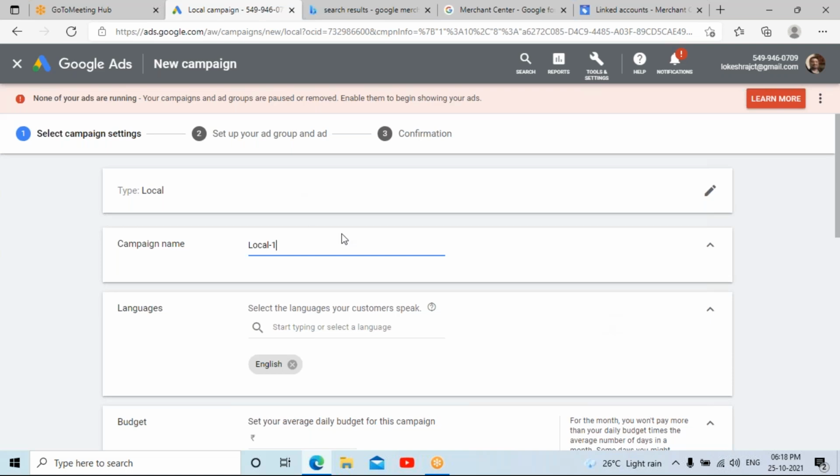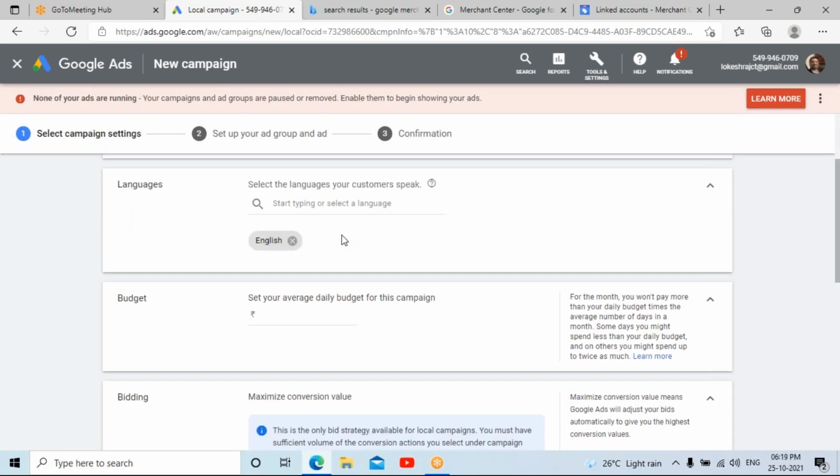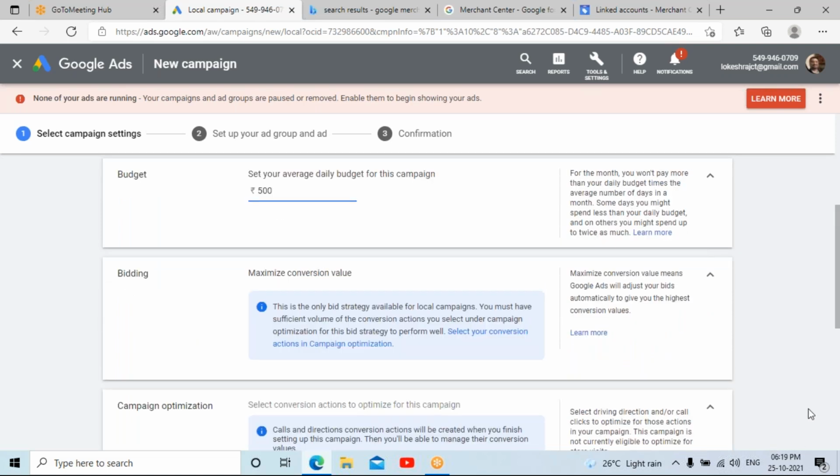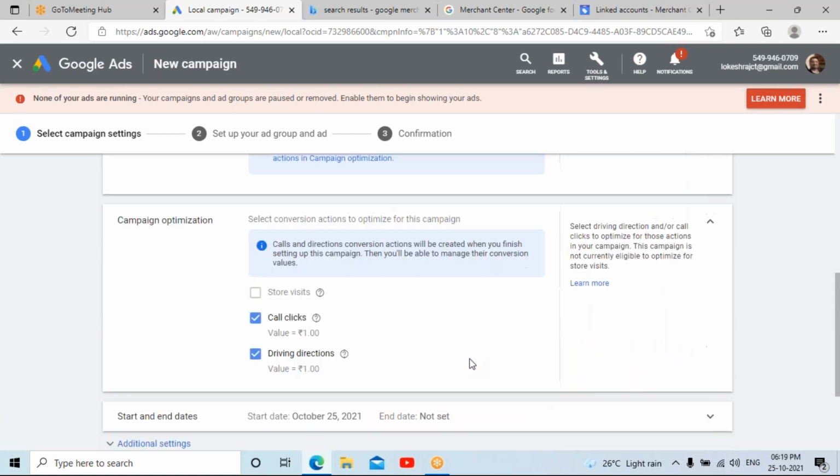So here also it's the same campaign name. Language-wise you can target your audience, and give the budget for the daily. So I'll give the same. By default it has taken the strategy as conversion value. Let it be the same. Here for every call, click or driving directions, you will be charged 1 rupee.